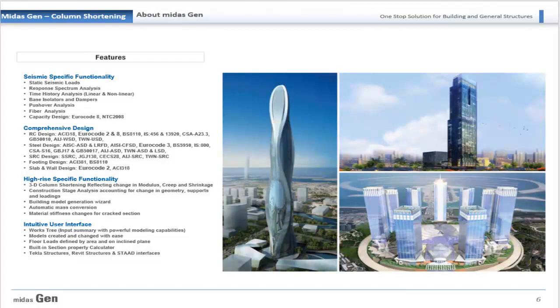Under seismic-specific functionality, there are static seismic loads, response spectrum analysis, and time history analysis, linear as well as non-linear, with base isolators and dampers. Then pushover analysis can be performed, and fiber analysis and capacity design can be done in MIDAS Gen as per Eurocode 8. MIDAS Gen has comprehensive design in RC, steel, and SRC, as well as footing design and slab and wall design as per Eurocodes.